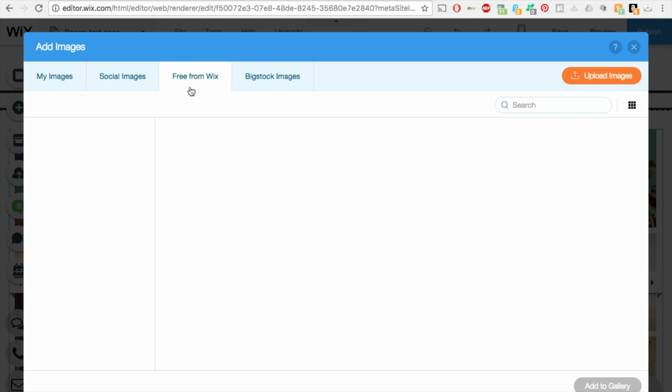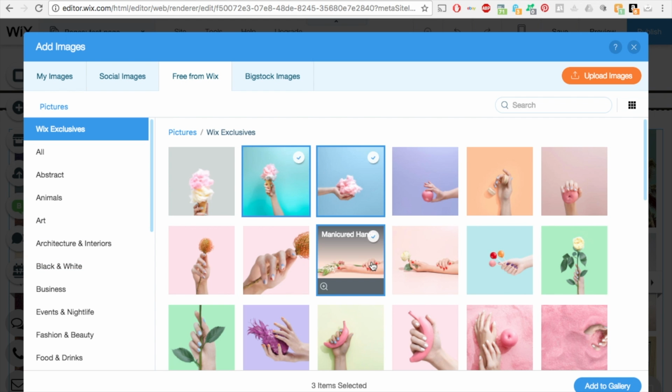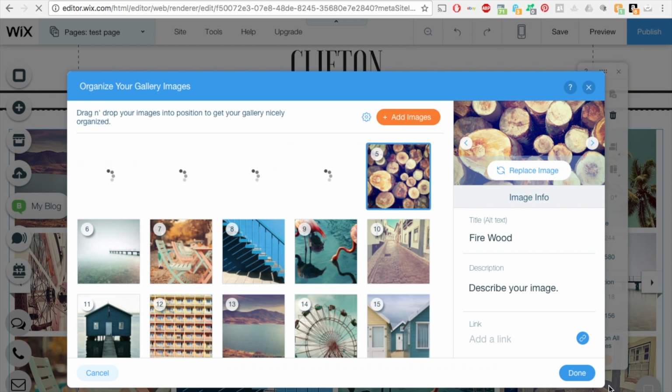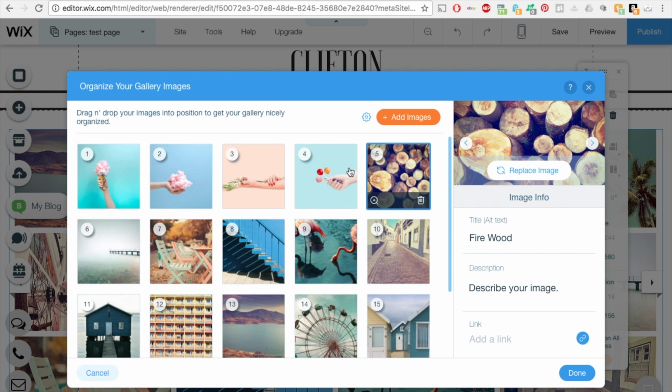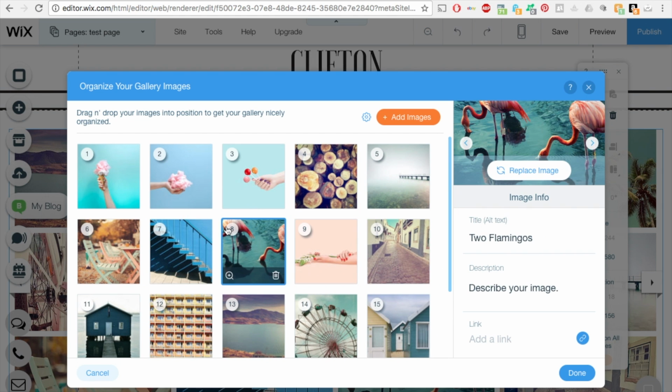Or you can go free from Wix, which is free stock images, and they have a whole bunch. So if you look over here on the left, they have it sorted by categories. So let's just click on a few and then add to gallery. This is where it adds, and you can click and drag and drop to rearrange them.